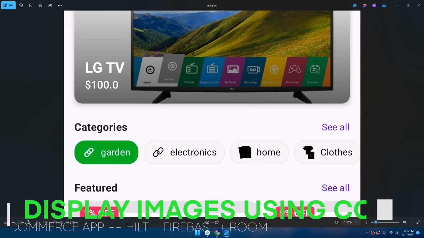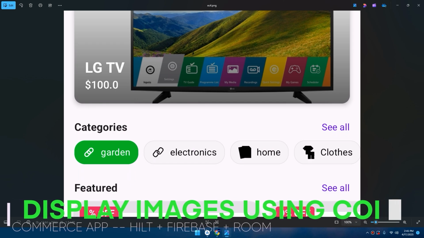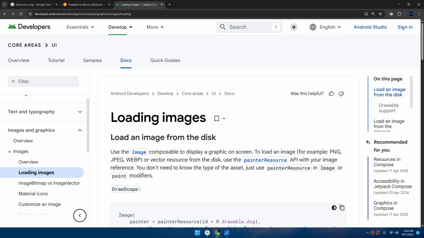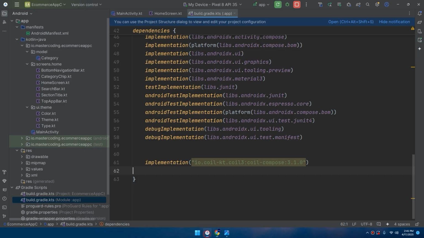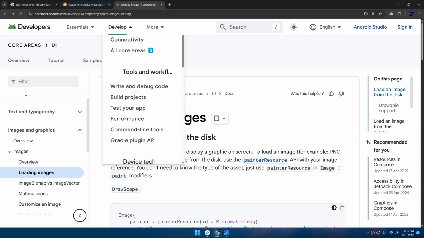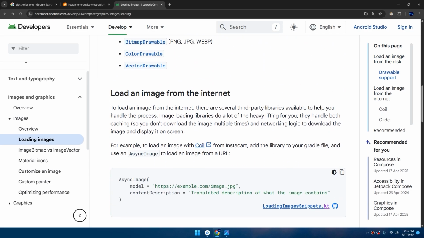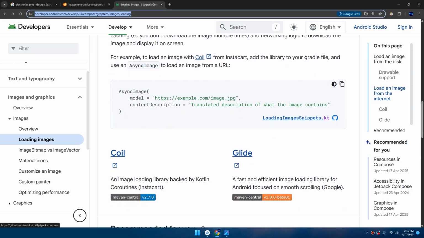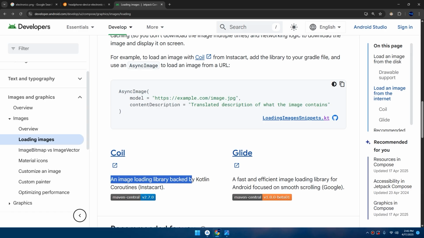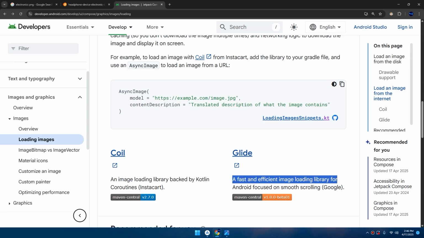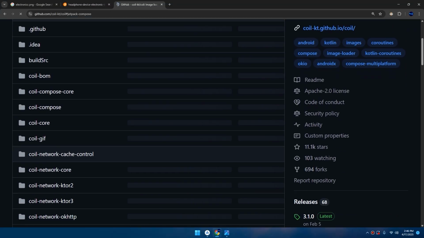In order to display images from network, to display images from URLs, we need to use libraries. And in our project, we used Coil. If we go to the Android developer site and search for loading images, we get this page. Here we have two main libraries, Coil and Glide. Coil, an image loading library backed by Kotlin coroutines, and Glide, a fast and efficient image loading library for Android focused on smooth scrolling, and by Google. We have two options, but there is something very interesting here.